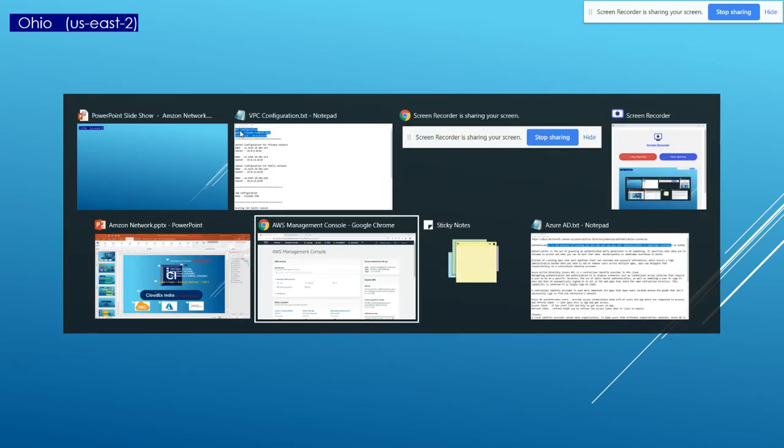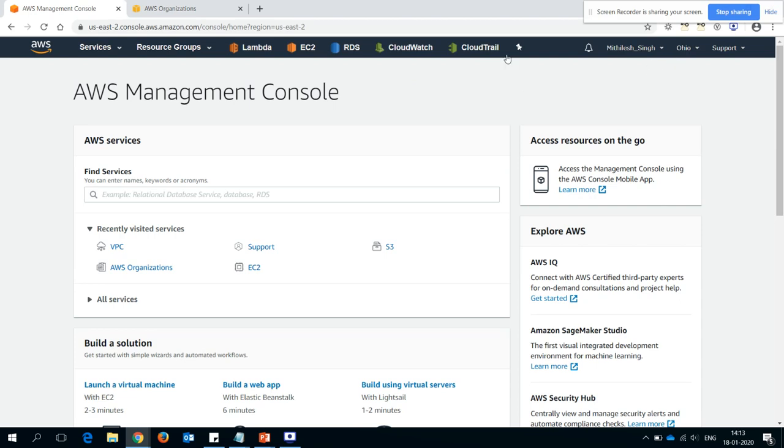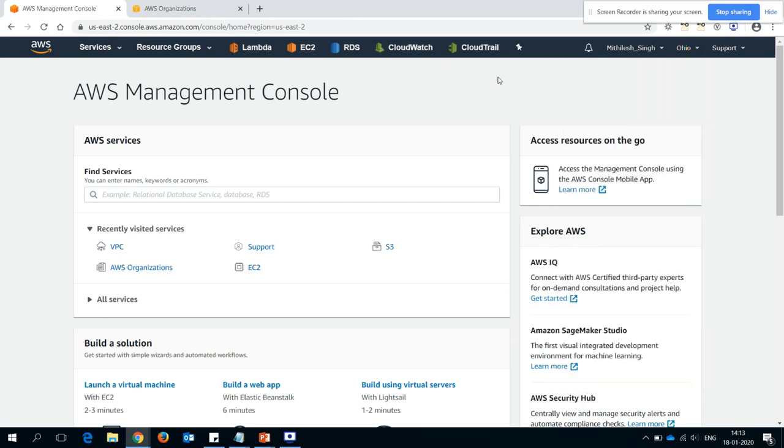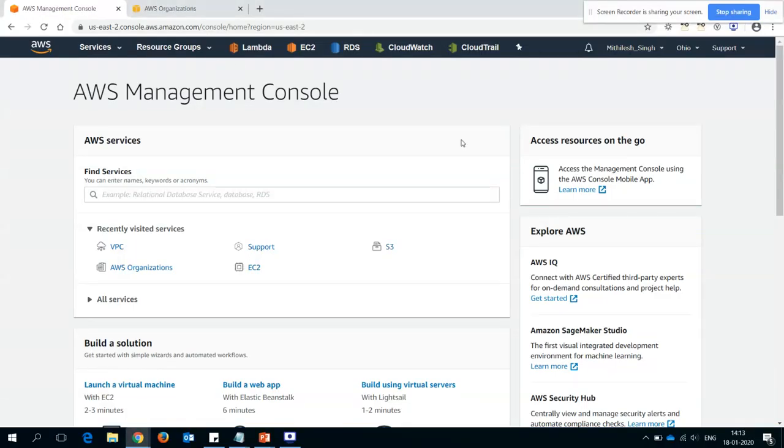I am selecting the Ohio location, so let me access the console as well. So guys, what you have to do, you have to see here, in the last, these are the regions. You have to select the region where you want to deploy the services. As I said, I am going to deploy the services in the Ohio region, so I have selected Ohio. The code for Ohio is US East 2. So first of all, this is the region.